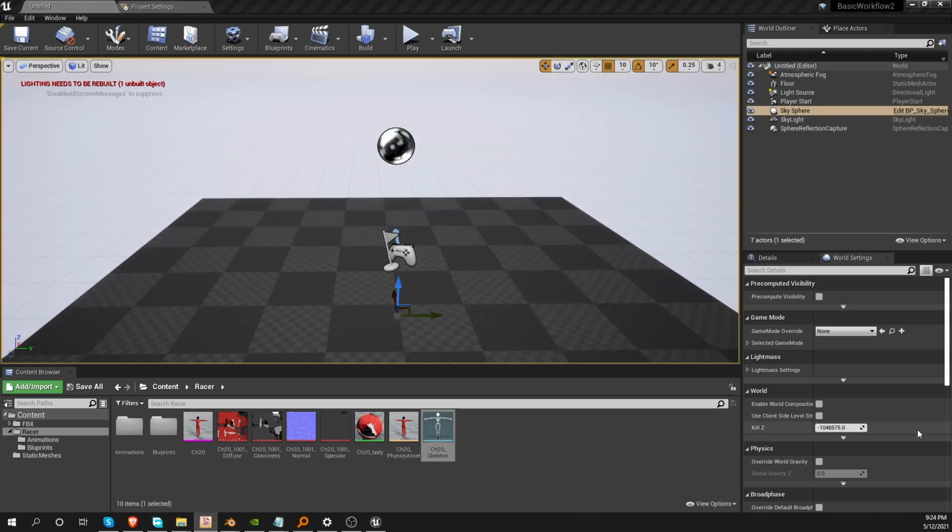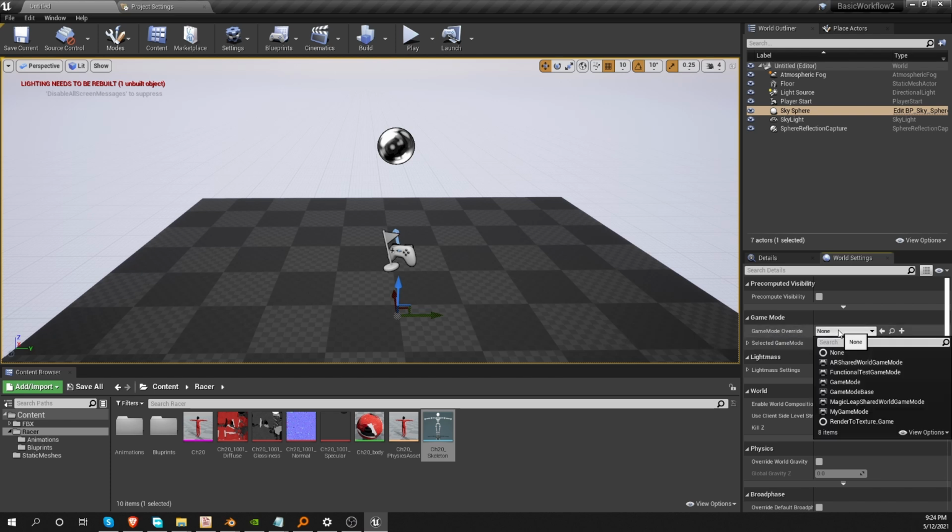However, I don't want to use this default mode, I want to use my own game mode. So I'm going to go to the world settings here, and under game mode override, instead of none, I'm going to click and choose my game mode.